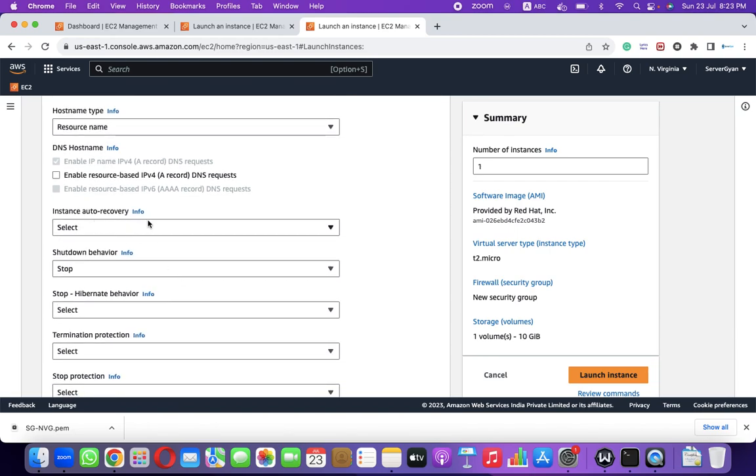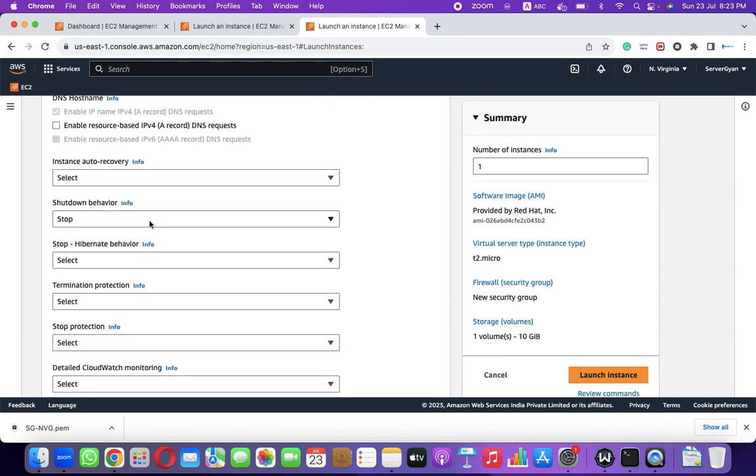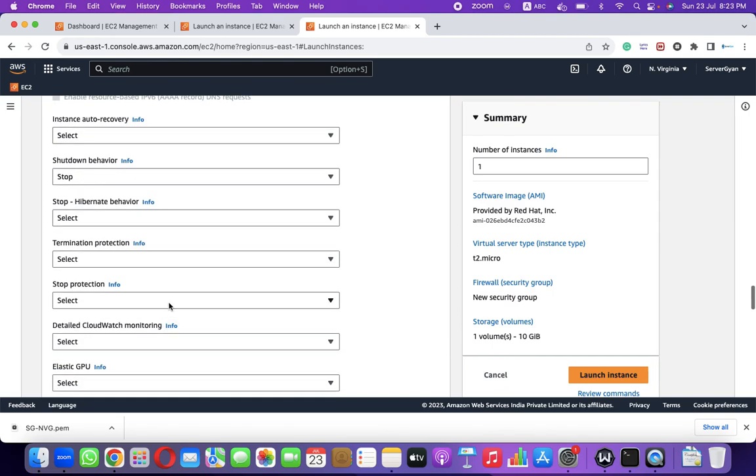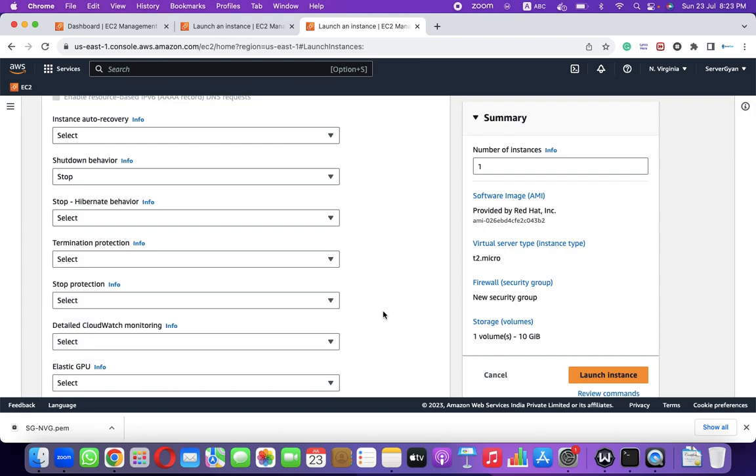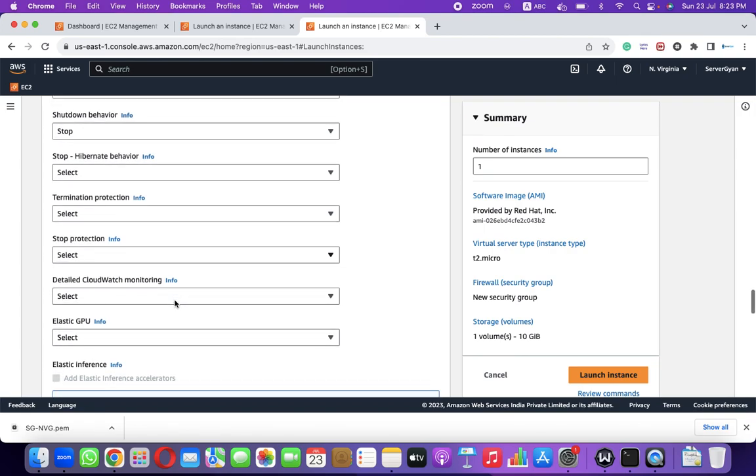Instance auto recovery was available earlier as well. There is a difference, though. Earlier this option was enabled only for termination, like termination protection. But right now you have this sort of protection enabled for stop as well. A person would not be able to stop the instance accidentally, so you can enable that protection as well.